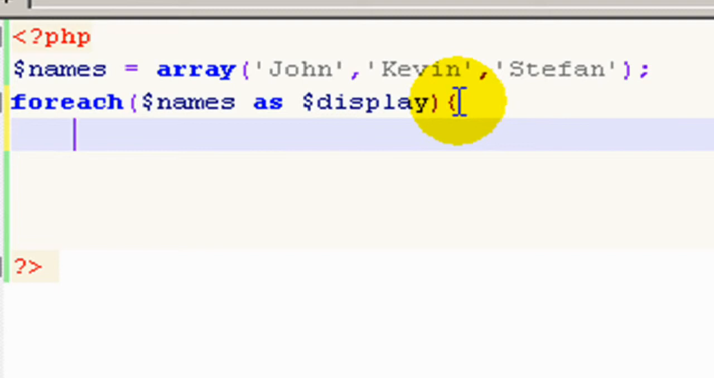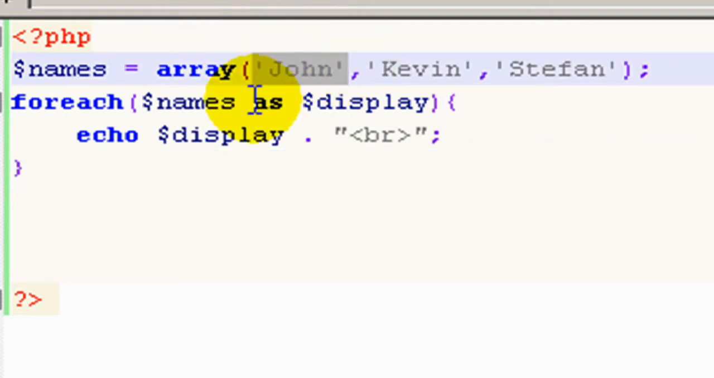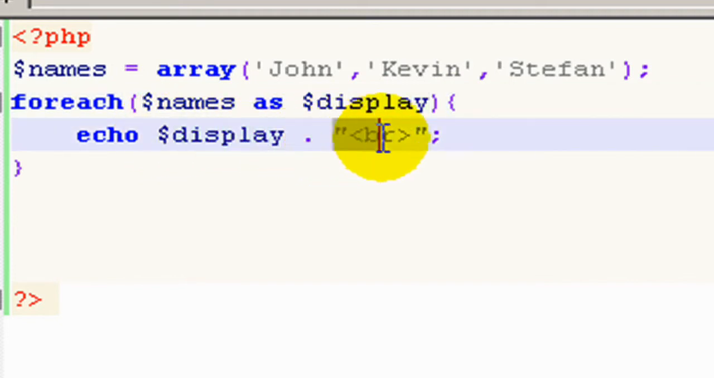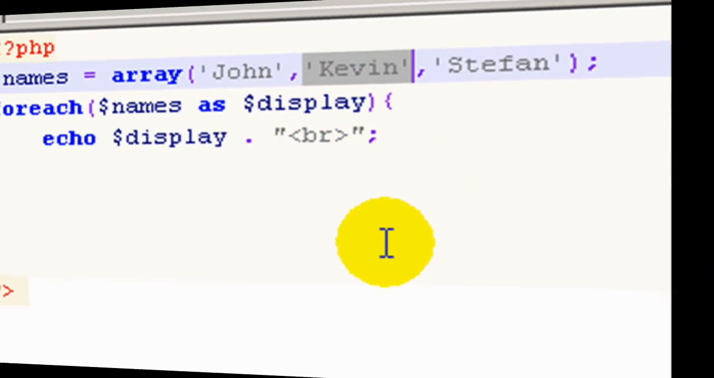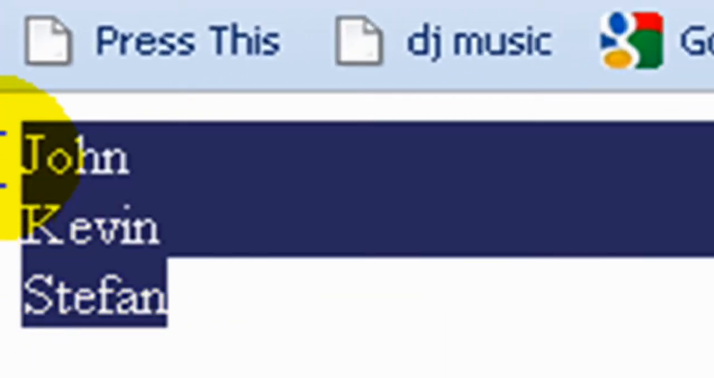Then we need to echo our display, and we'll add some HTML, a break tag. In case you still haven't understood what's happening here, it's taking the first name, John, assigning it to the variable display, echoing the name John, and adding a break tag. Then it goes to the second name, which is Kevin, and does the same thing, and so on. So let's go have a look in Chrome and see what's happening here. Alright, so it's displaying all of our names.